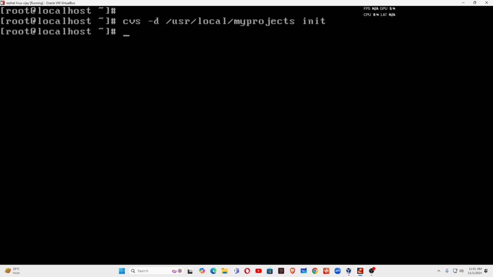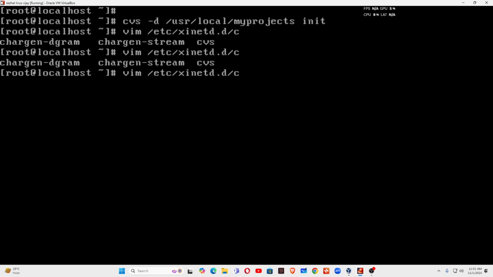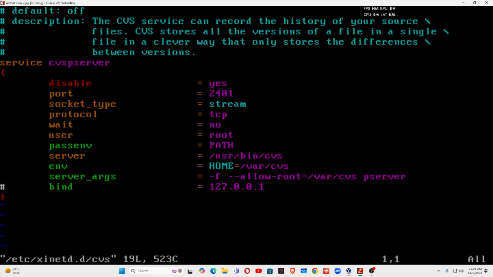Now the third step is the configuration file. The configuration file for the CVS server is vim /etc/xinetd.d/cvs. You can just use the tab key and you can see cvs. So this is the configuration file for the CVS server. You can see disable is equal to yes. By default disable is equal to yes. Make this disable is equal to no.